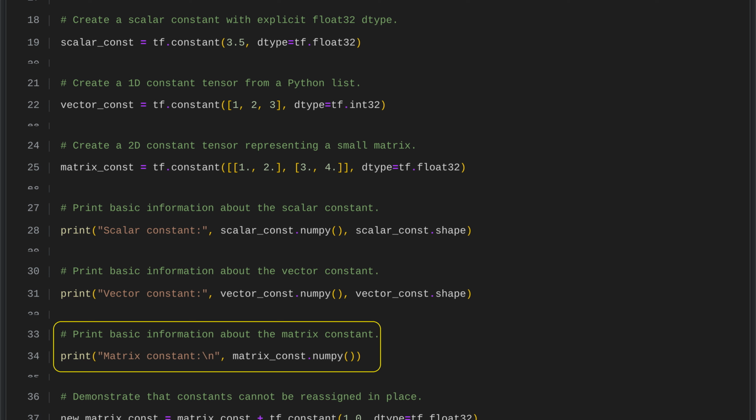This line prints the matrix constant by first converting it into a NumPy array. Using the NumPy method presents the matrix values in a clear, readable format. This makes it easier to check the structure and contents of the matrix and confirm that it matches what you expect.